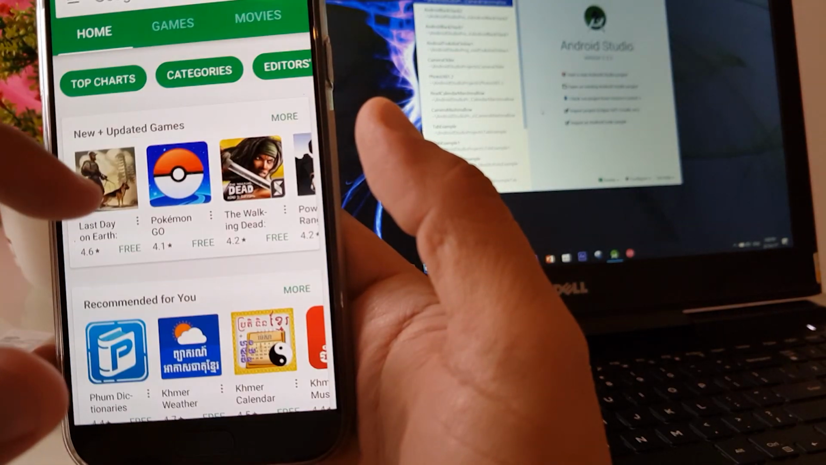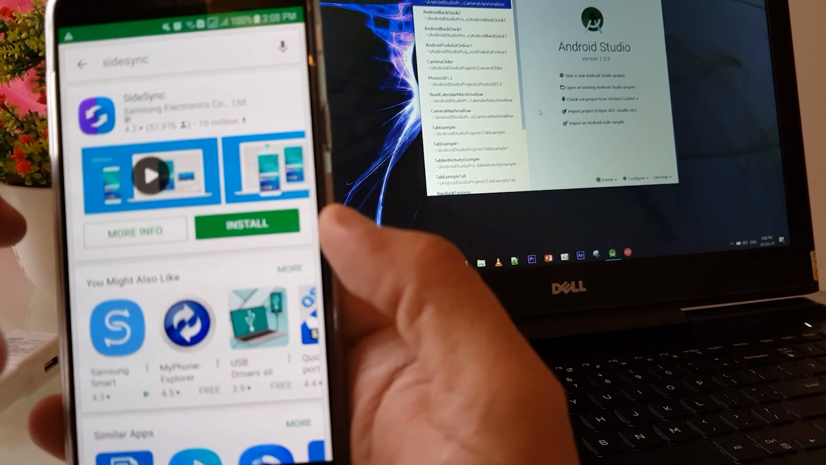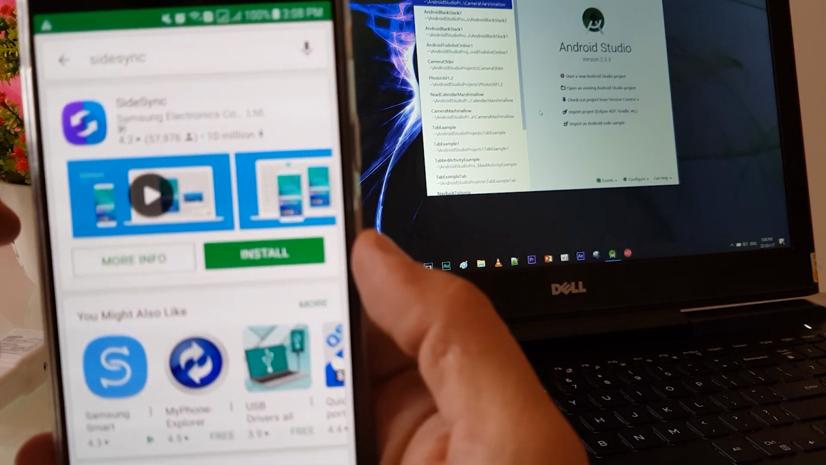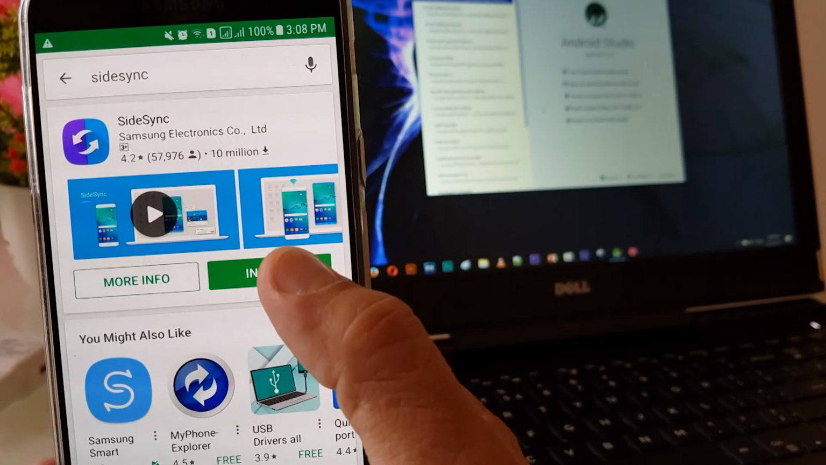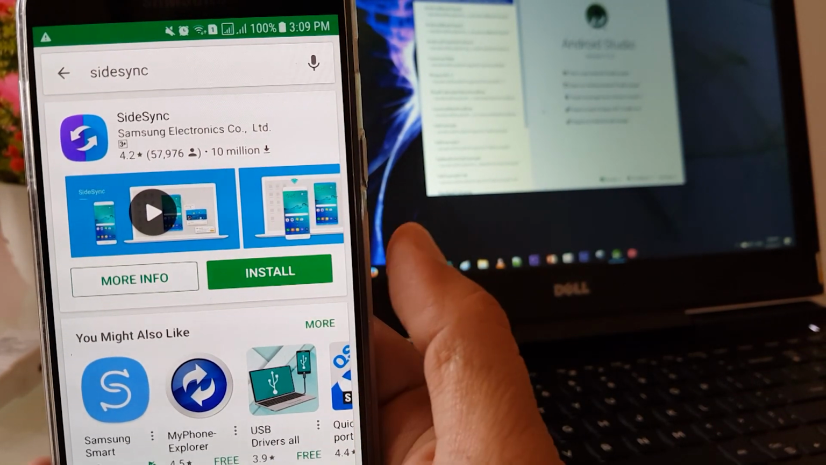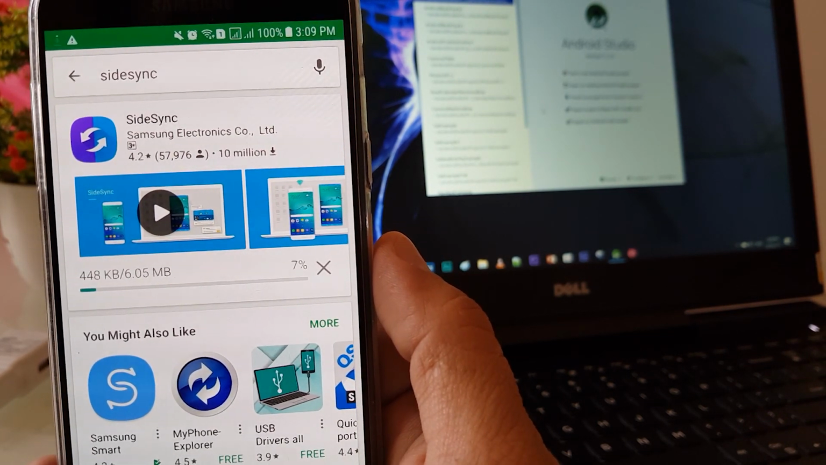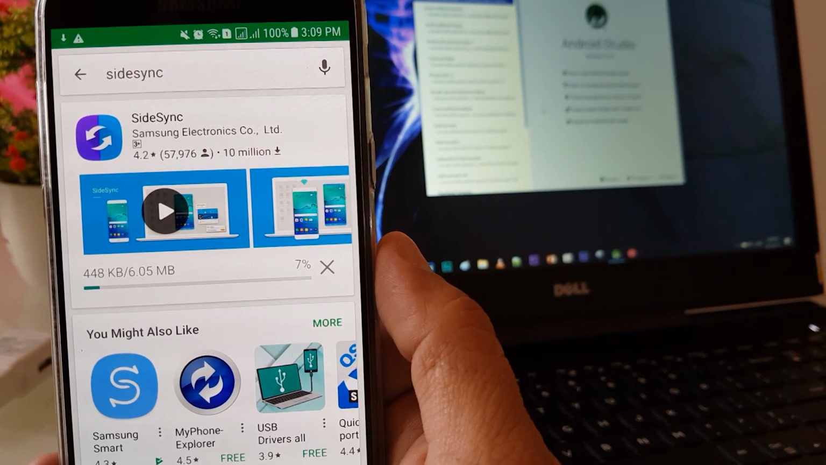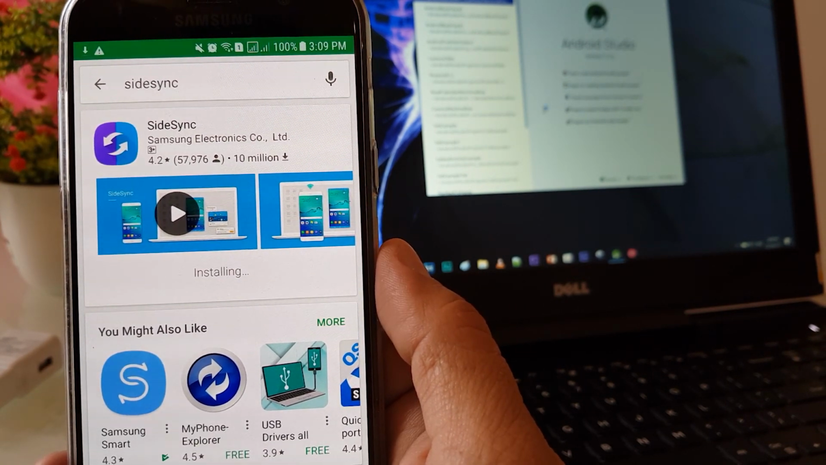But I want to show you one cool app called SideSync by Samsung. Now you can mirror your screen on your real Android device and display it on your PC. But you need to install it on both the computer and the Android device. Of course, it is free. It's provided by Samsung. Okay, now it's done.